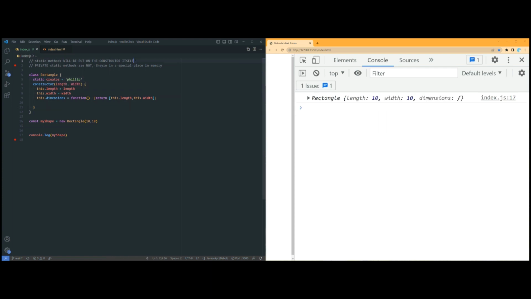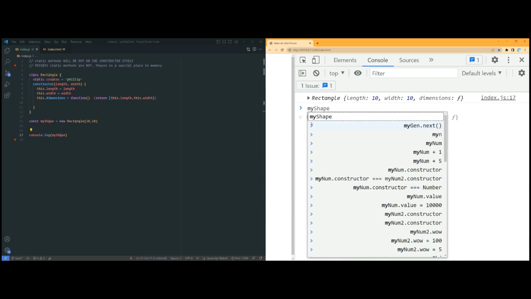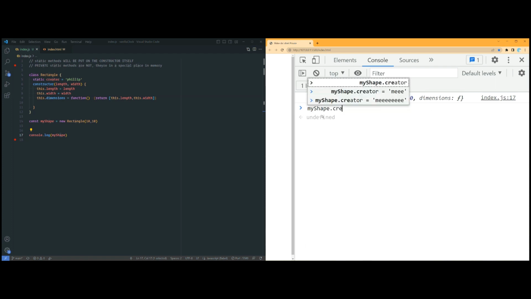Well, when you put static in the class constructor, the methods or properties will be placed directly on the constructor itself. What does that mean? That means we can no longer do myShape dot creator. It will say undefined.